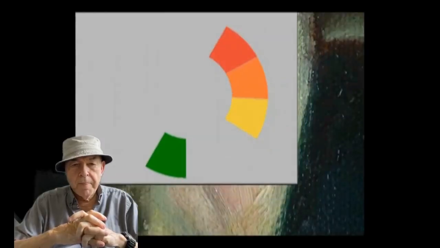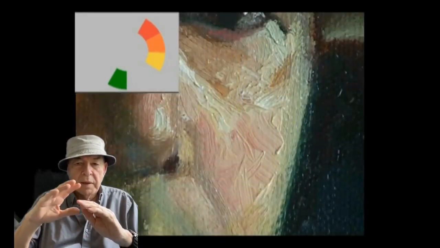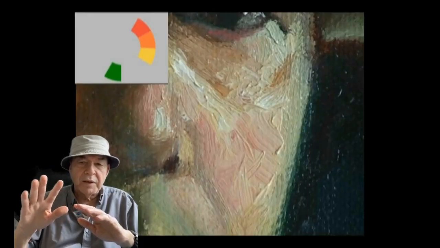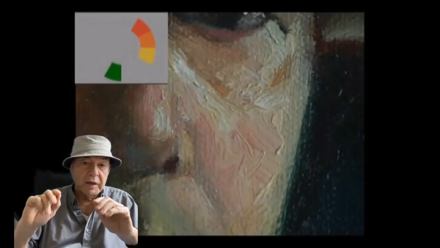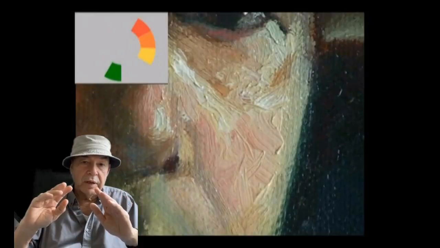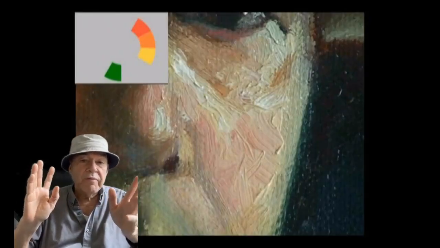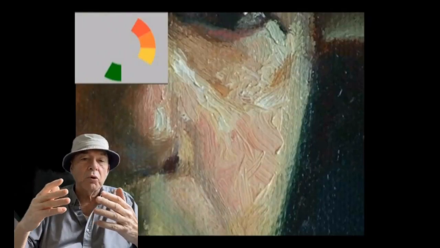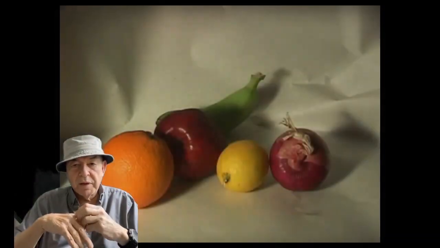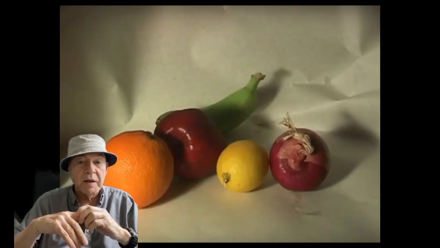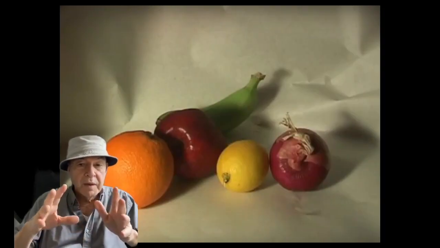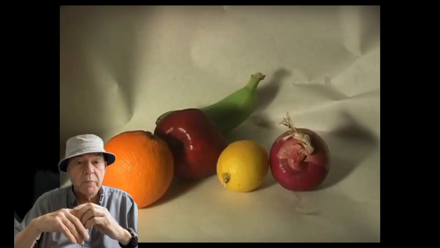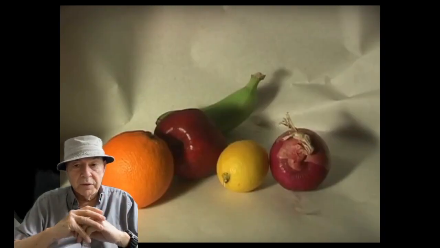Here's an example of a face where the illuminated side is of a cool temperature, while the shadowed side is of the opposite temperature. It could be just the opposite. One side can be warm or cool. The important thing is that there is contrast of color temperature. Here I'm showing a photograph with natural lighting. As you can see, the illuminated part of the fruit has warm colors, and the shadows look cool.